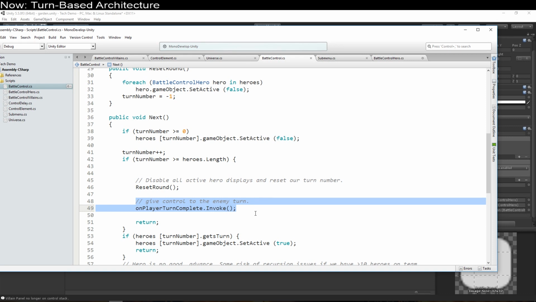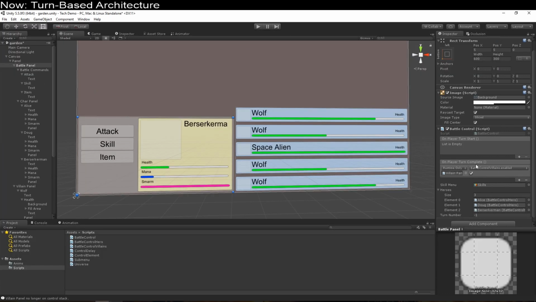But it doesn't even turn on the villain control here. This doesn't have a concept of a villain control. This just says, whatever you've got wired up is fine. What do we have wired up? Villain panel enabled equals true.